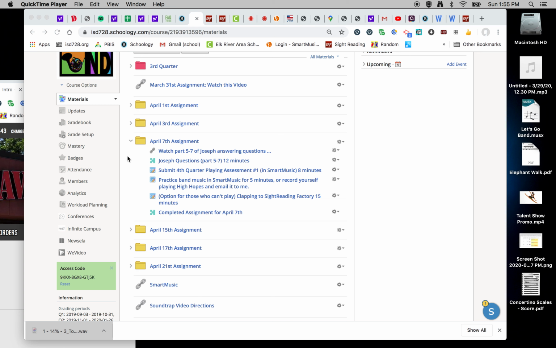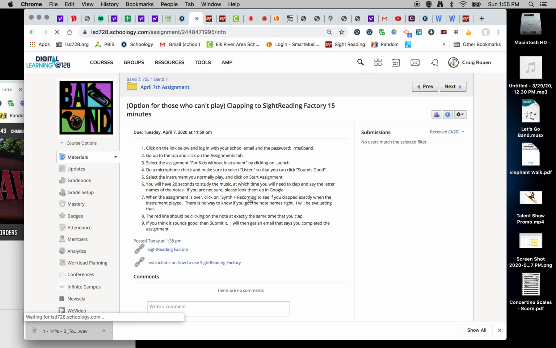This is a clapping assignment in Sight Reading Factory, and I'm going to show you how to do it in this video. You go in here to the date of your assignment, you click on the option for those who can't play, clapping to Sight Reading Factory, and you click on it. Here are the directions in case you need to read them, and then this is the video of how to use it that you're watching right now.